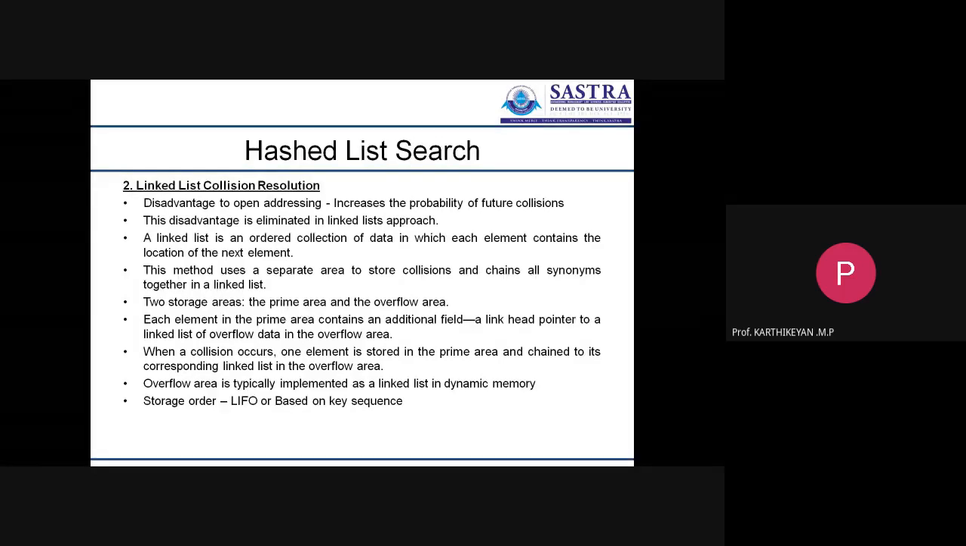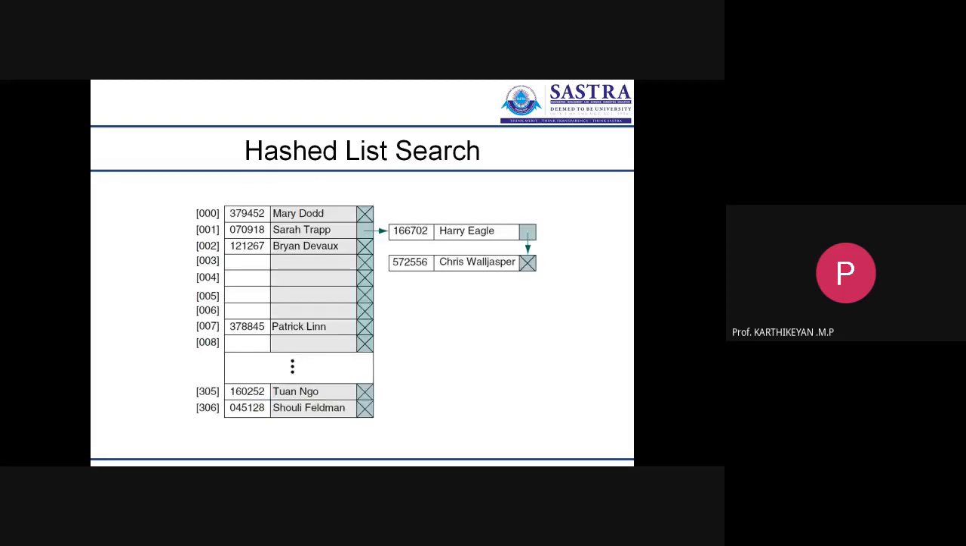One important thing is the storage order. See here, first Sarah's details are stored, then Harry's details, and then Chris's details. How do we maintain the order? Suppose you are not going to perform many search operations here, then the easiest way is storing the new record in Sarah's place and moving Sarah's record to the second position of the linked list. That means inserting at the beginning, LIFO.